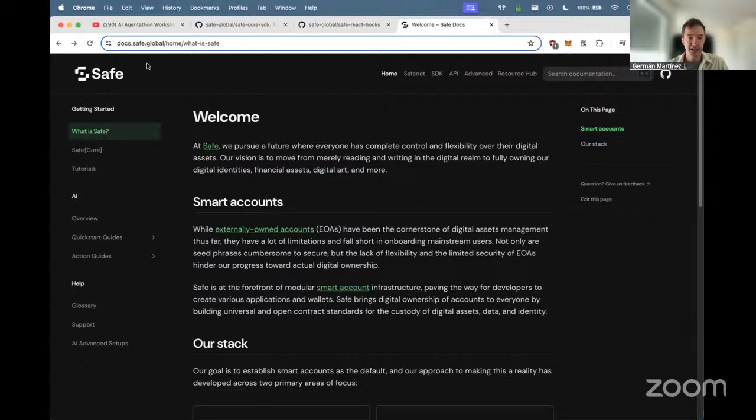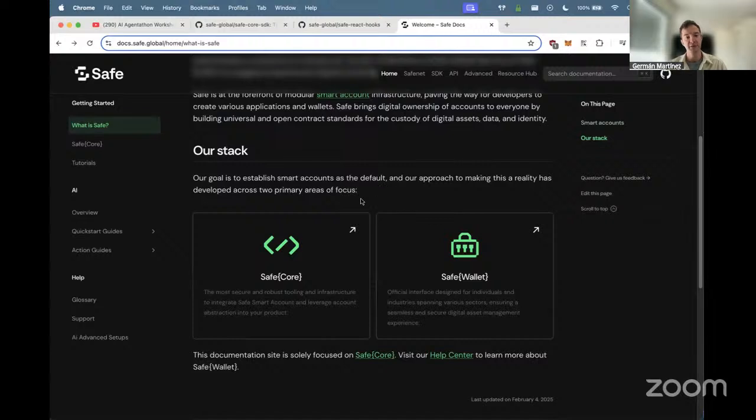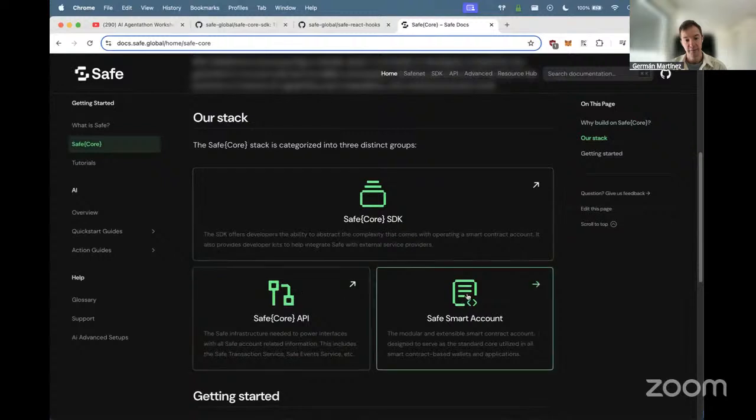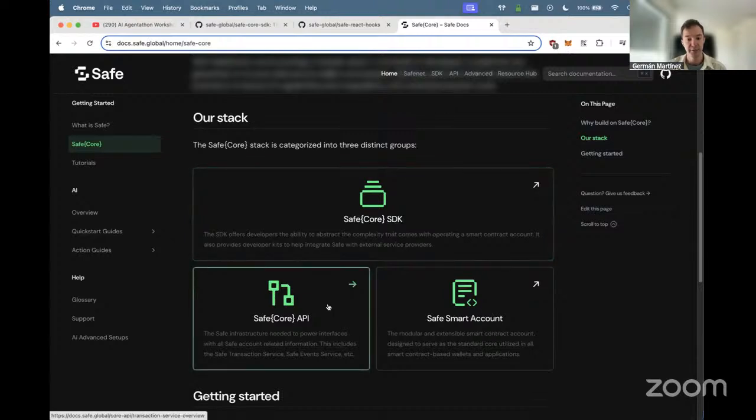If you go to docs.safe.global, this is the cover with a welcome message, an introduction about smart accounts, and our stack, which is divided between SafeCore and SafeWallet, SafeWallet being the official interface, and SafeCore all the infrastructure and tooling. If you click on SafeCore, you will also see an introduction to it, and then 3 groups: the SafeCore SDK, which is the one we are going to talk about today, the SafeCore API, which are the services like the transaction service, also the Safe Event service, and some others that are running. And of course, the Safe Smart contracts.